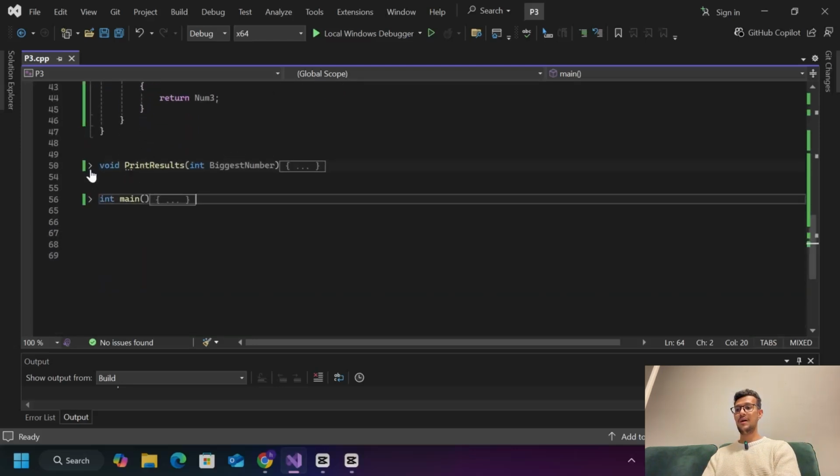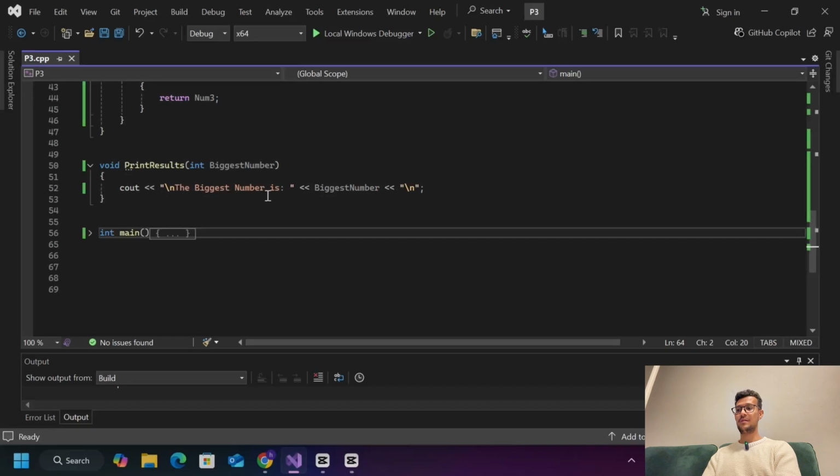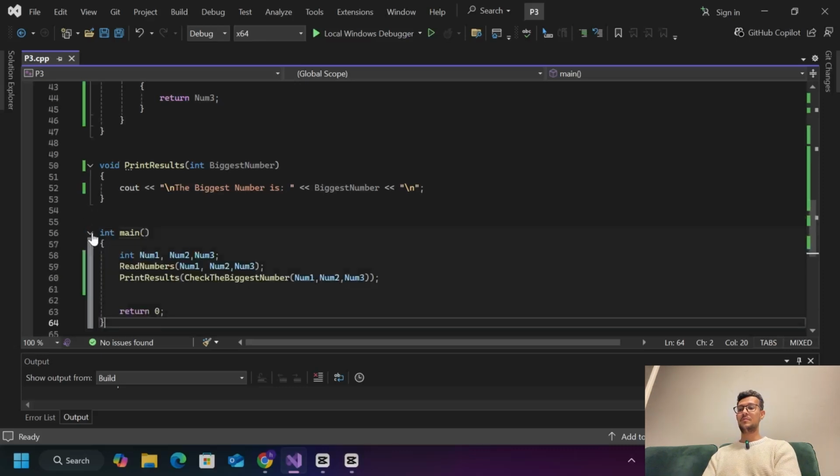And in the end, we have a print result. It's the same as the previous problem. The biggest number is, and we call the biggest number that's stored inside it, or its value. It comes from the check the biggest number function.